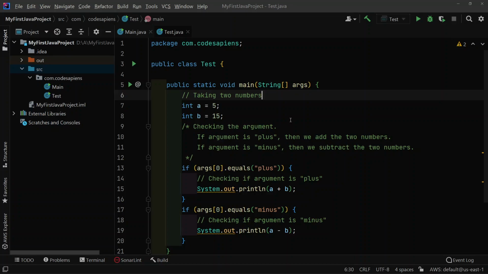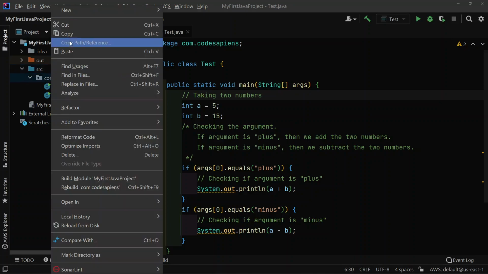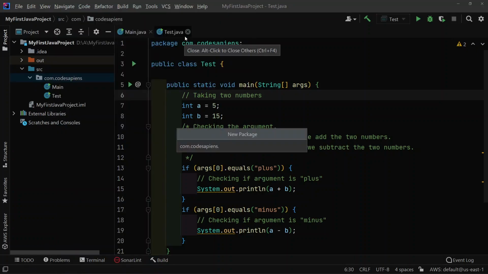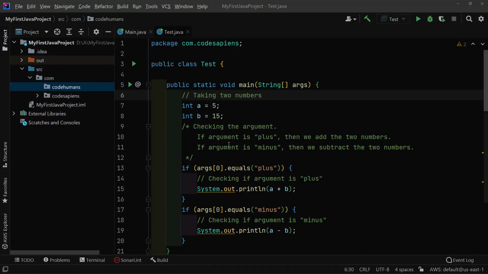Then inside a package, we can create multiple classes, right? So suppose there is one class which should not be accessed by other packages. Suppose let me just create one more package over here. So let's say inside com, I am creating a new package. Let's say com dot, let's think of some other names. So let's say code humans. Suppose I'm creating this new package.